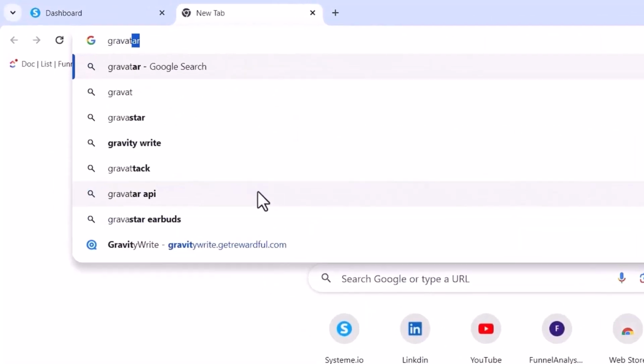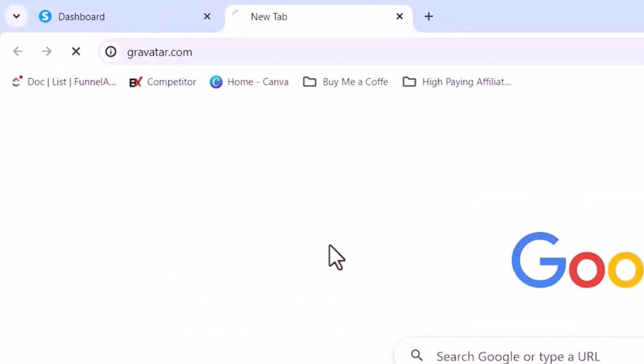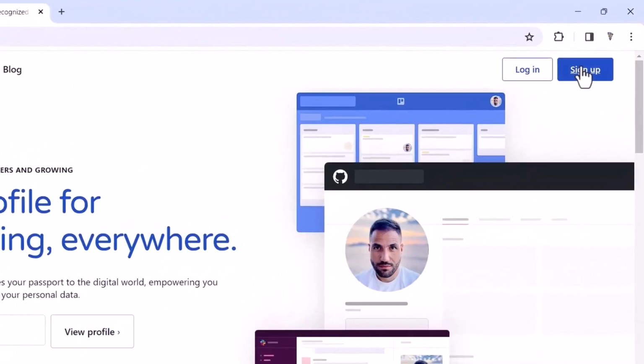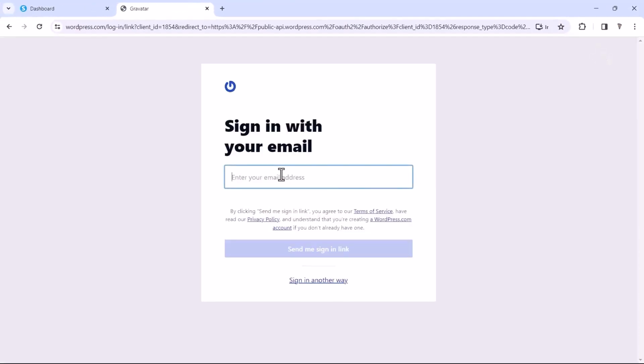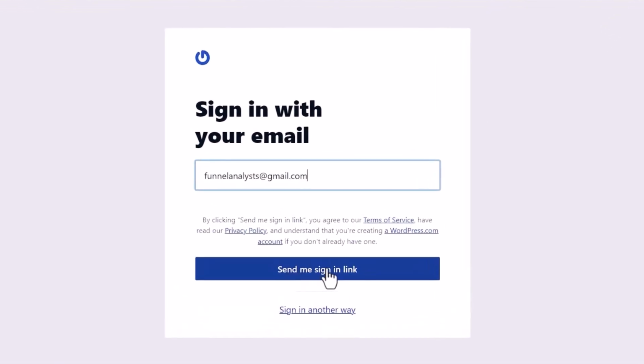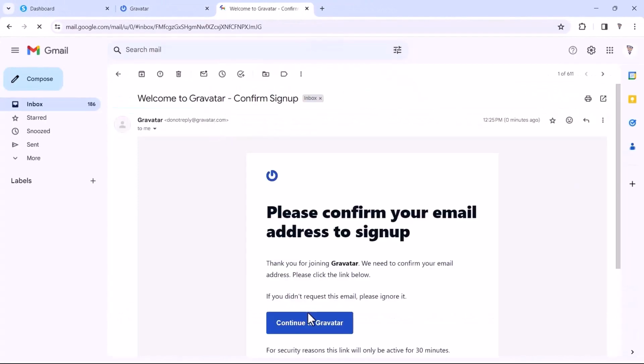For changing the profile picture, just open a new tab, then go to gravatar.com. Click on sign up, enter your email address. Make sure you enter the same email address associated with your system.io account. Click on send me sign in link, open your Gmail, click the mail and click on continue to Gravatar.